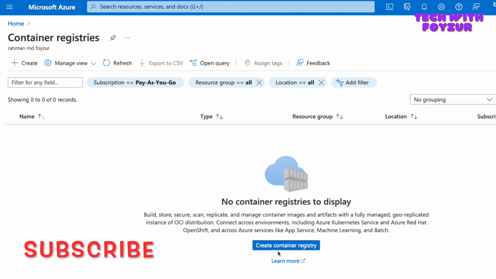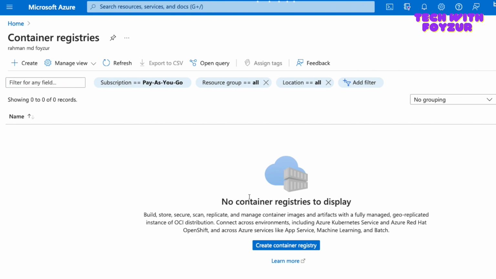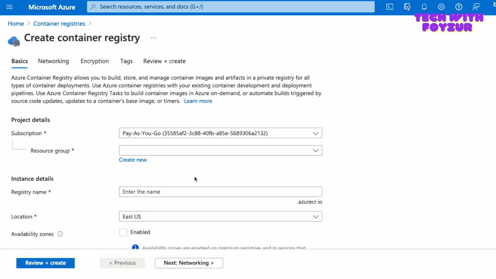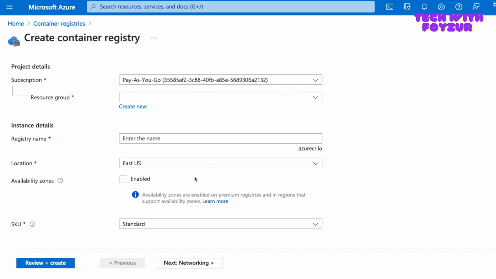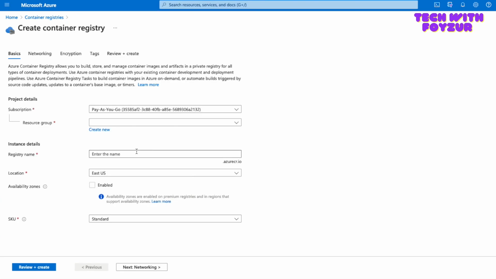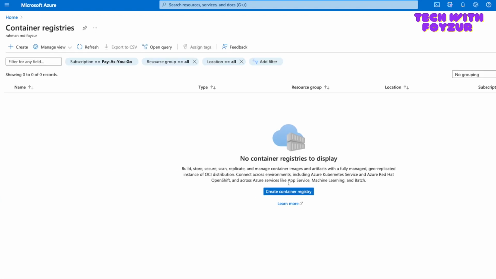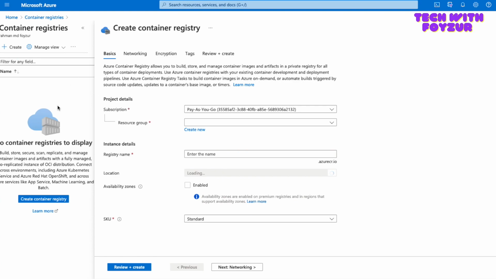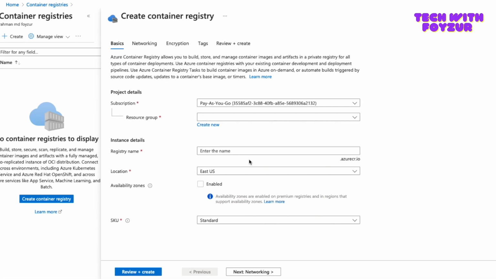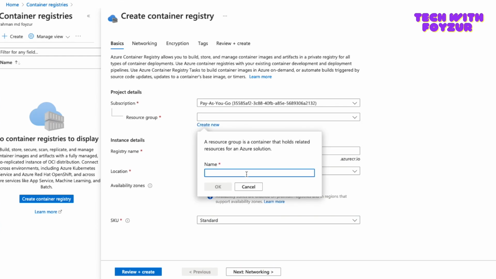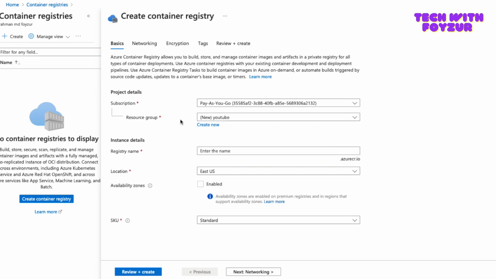Once you want to create the container registry, first of all you need to choose a subscription. I have got pay as you go. This is a kind of shortcut; from here you can do it as well. And then you need to have a resource group. A resource group is like a logical container. Basically, it's a container that holds related resources for an Azure solution. For example, you have Kubernetes, you have other services. So you could have all the services that you are using under a particular resource group. So this is like a logical container. And in the registry name, I'm going to put YouTube as a name.